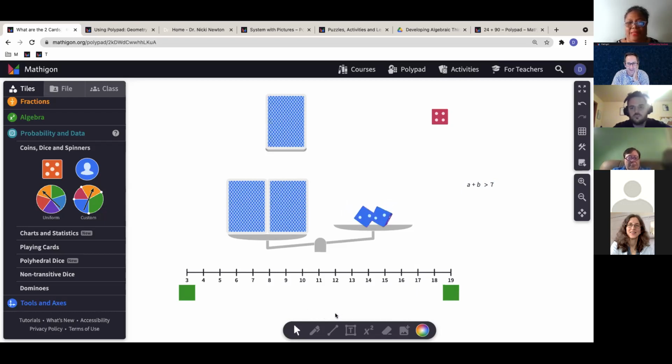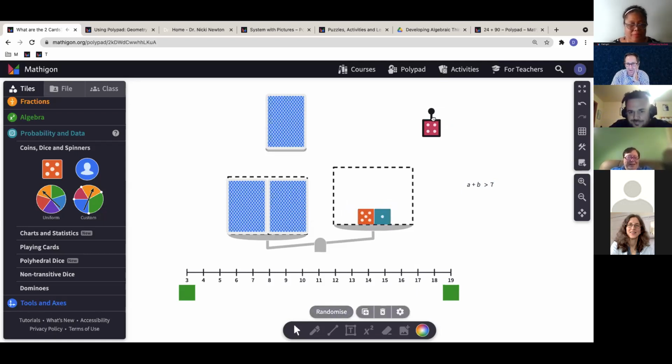Not helpful because we already had 7, but let me roll them again. And now I have 6, not helpful, still not helpful. Let's see, more than 6. I'm gonna add a third dice in the interest of time. And let's see how that compares. Oh, it's still heavier than 10.